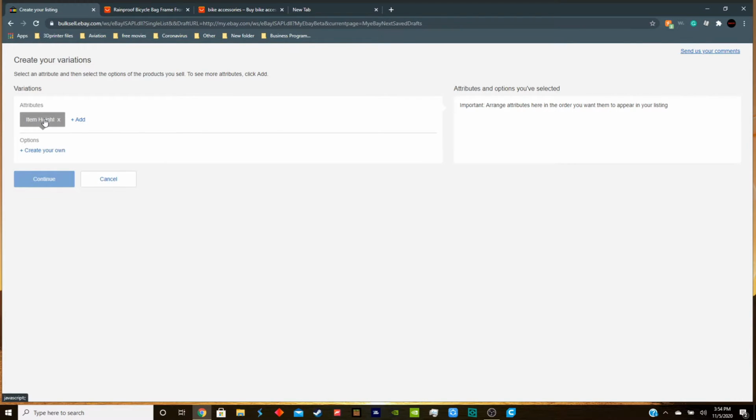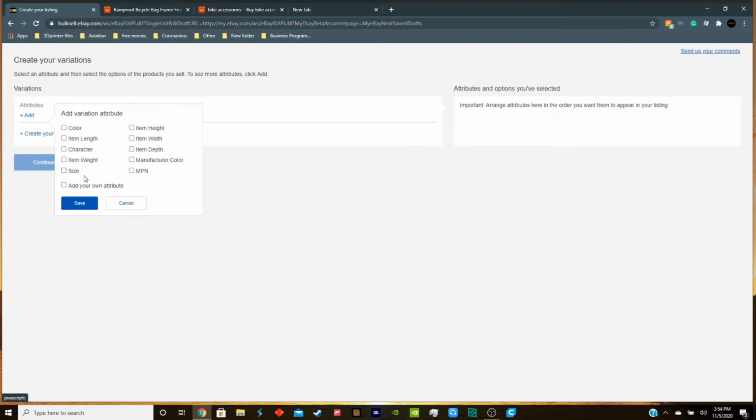Now this is pretty simple. The way they made it is really simple. So you can click on add, and for example, you can click add your own attribute if you want to add your own, like examples right here. Or you can select these presets here. Like if you did color as a preset, it would show the options for colors. But let's say mine is bike seat style.